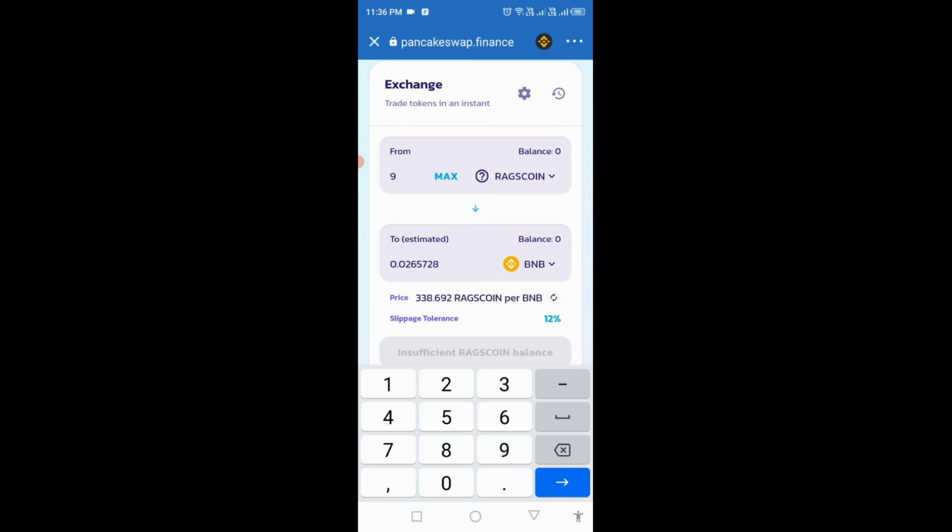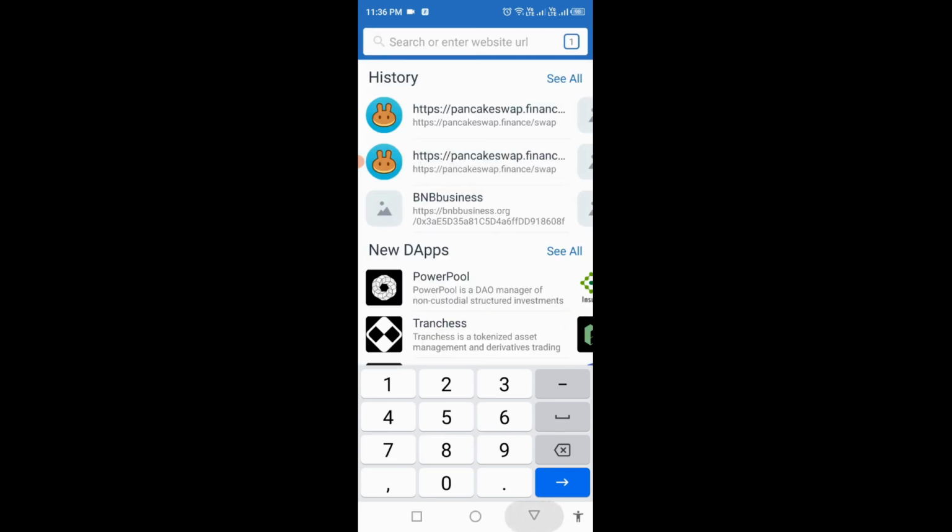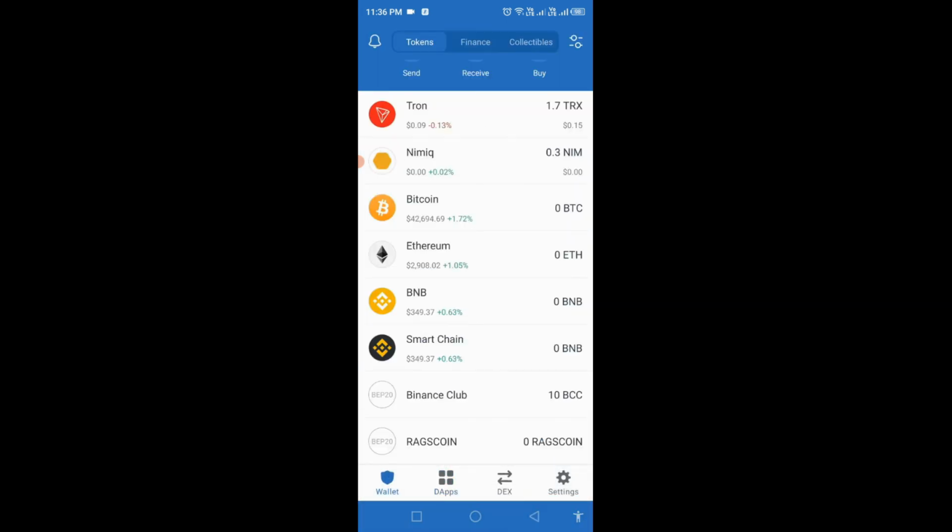I don't have enough Rax coin. That's why it's showing insufficient Rax coin balance. Once you have enough Rax coin, if you click on approve, an approval message will pop up. You need to confirm. Then it will get confirmed, your Rax coin will be swapped, and your Smart Chain BNB will be added to your wallet right here. From here you can move this Smart Chain BNB to GeoTest, Zip, or any other local exchange. Even on Binance you can move it from Trust Wallet and exchange that to INR.